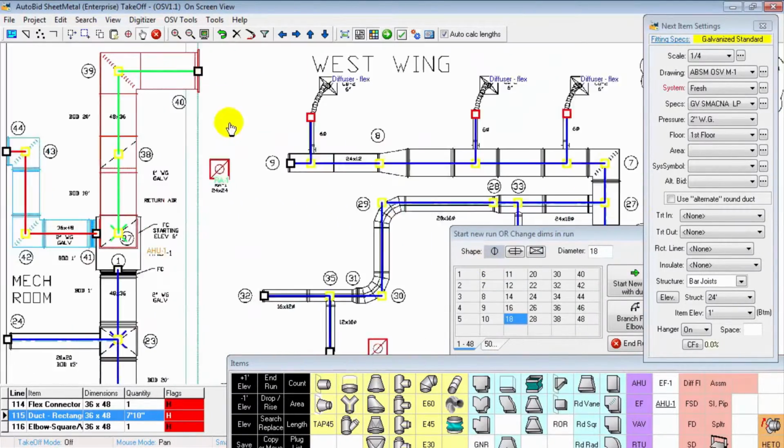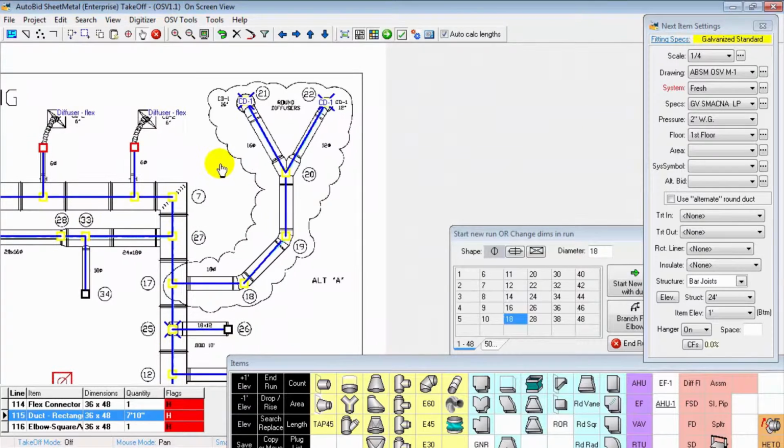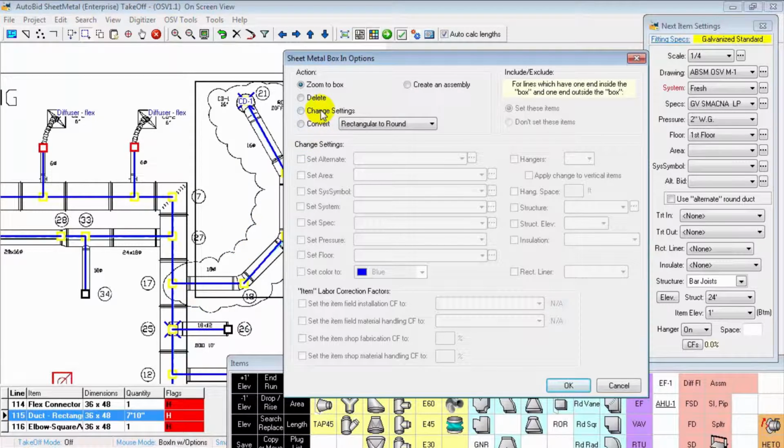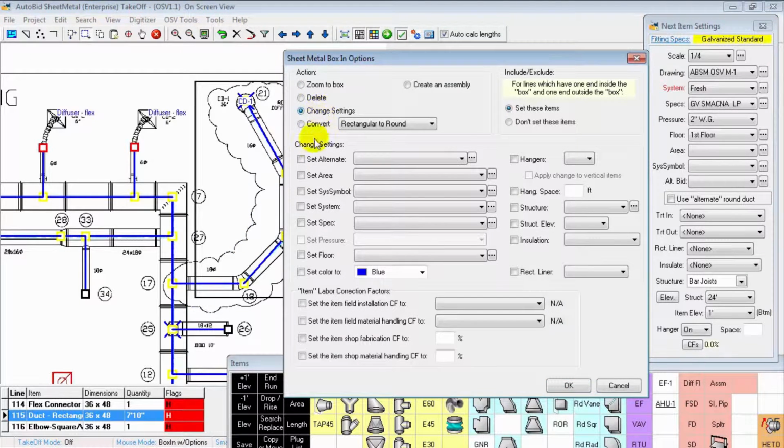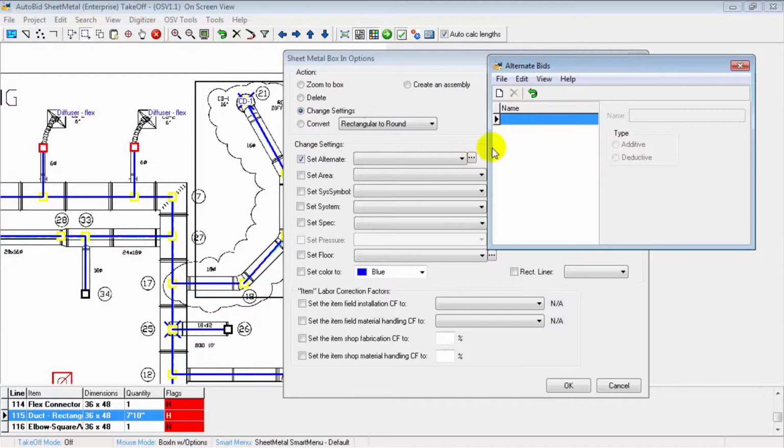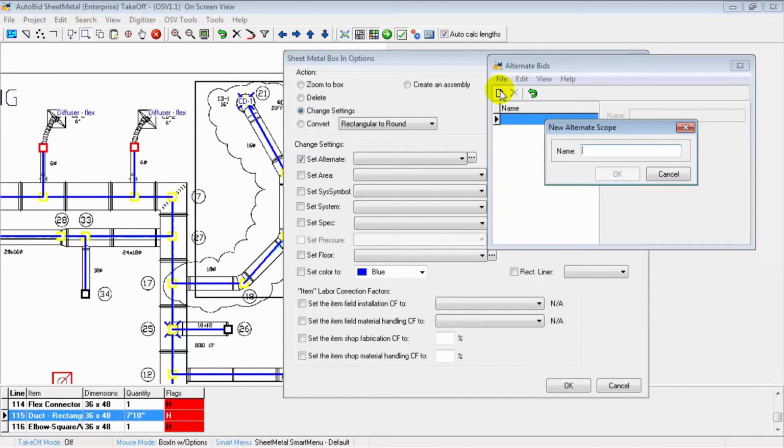Now, some of the other power of the BoxIn with options is to put some areas in an alternate. You've already done your takeoff, an alternate drawing shows up. So we've got this area that we're going to change to an alternate. So BoxIn with options command, I draw my box. Again, I'm going to change a setting and I want to pick an alternate. But see, we didn't preset this alternate up before we started takeoff. So I'll click the dot button, the ellipsis button, to create an alternate A. And that's an additive alternate.